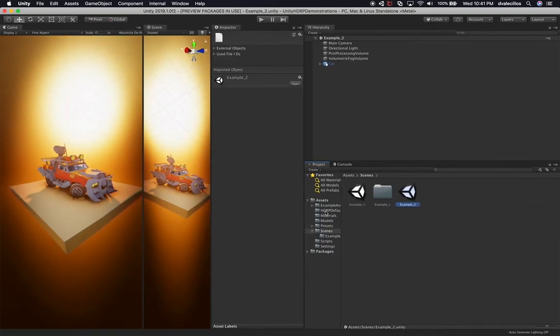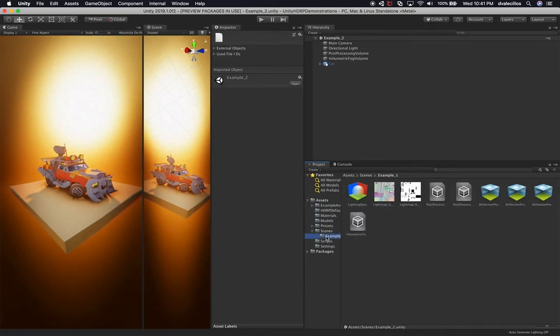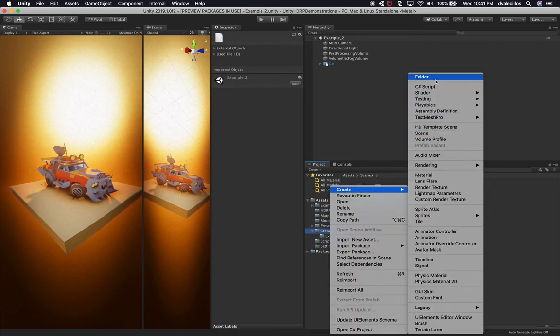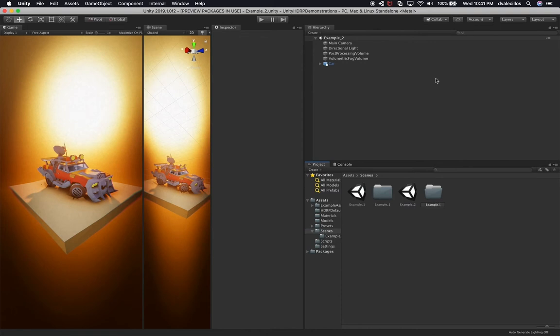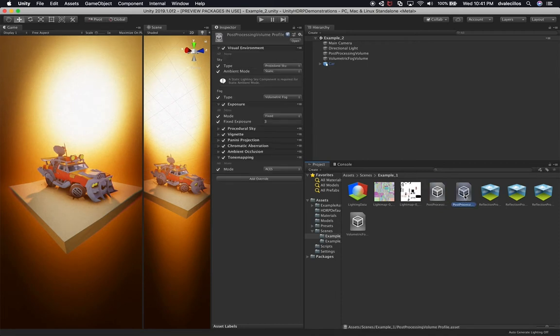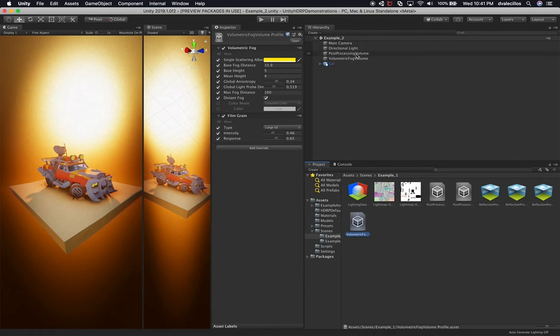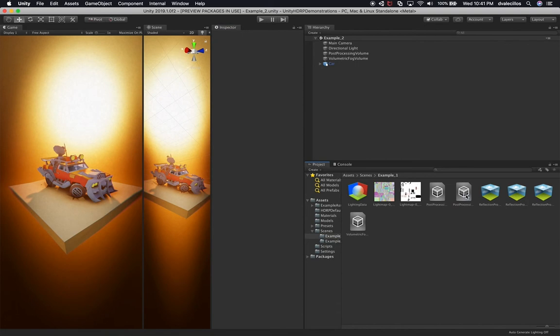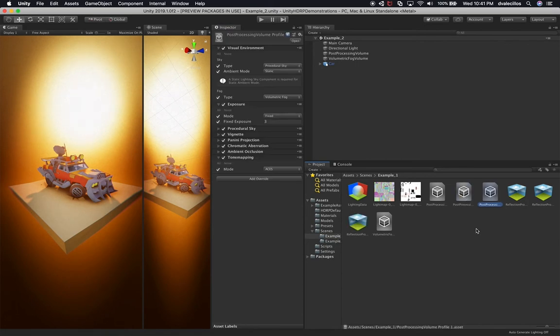So let's focus on the project area just for a few seconds. For example two, I'm going to create a new folder, and this one's going to be example underscore two. A couple of things that we're going to need are the post-processing profile and also the volume. Let me click on these components just to make sure. Okay, we're going to need this one for sure, so I'm going to clone that one and move it to example two. Make sure that I clone the right one.